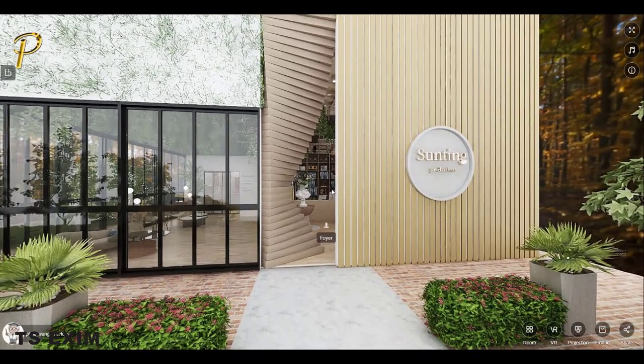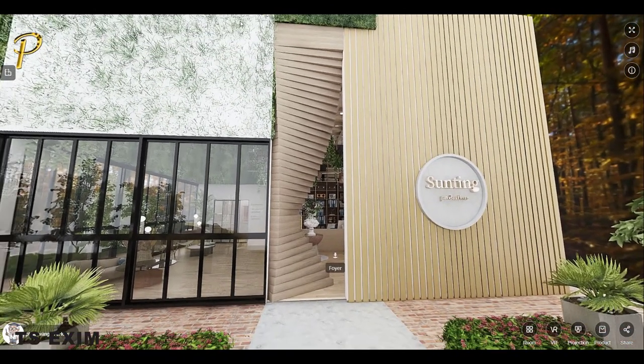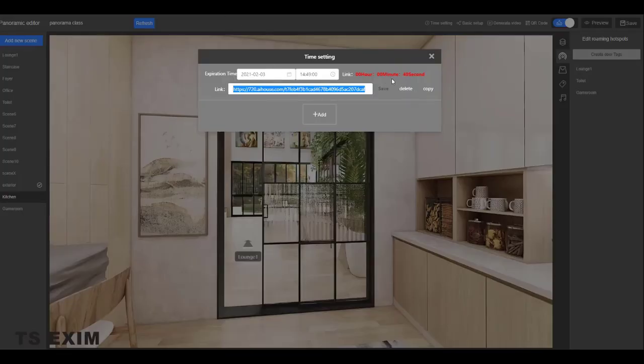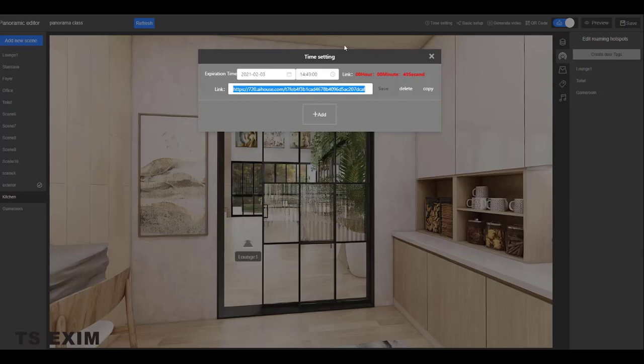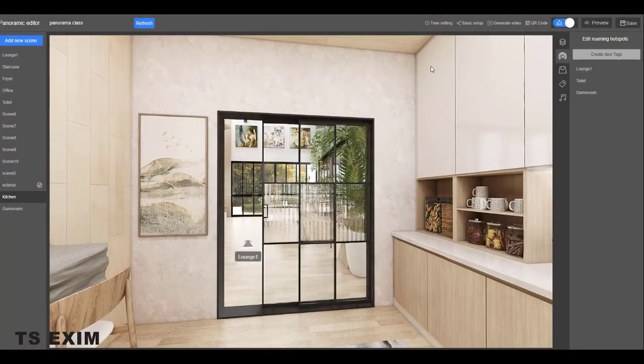Now you can see the design, right? But after 1 minute you can't see it. After 1 minute you cannot view it. So after 1 minute later I will come back again.